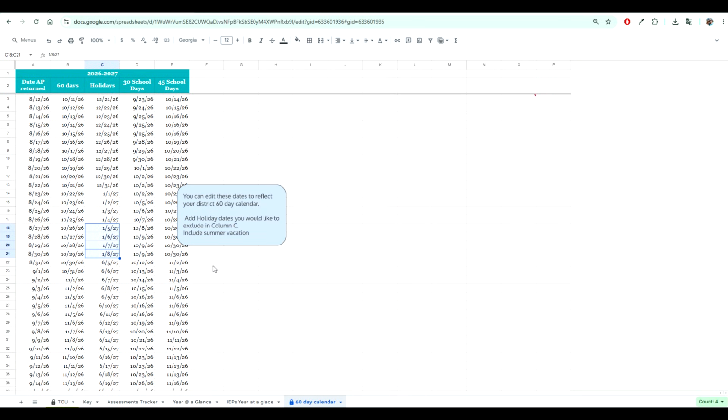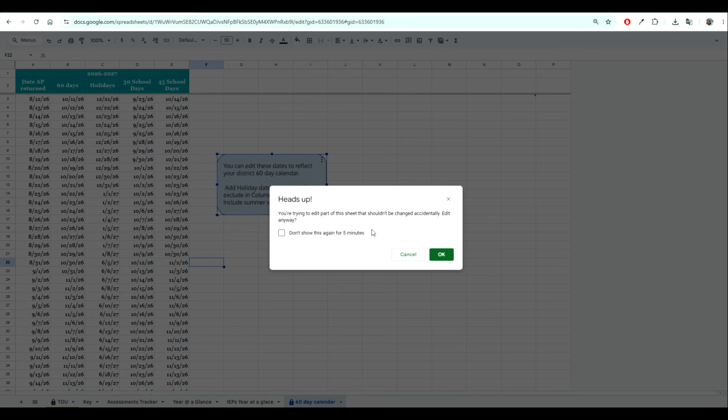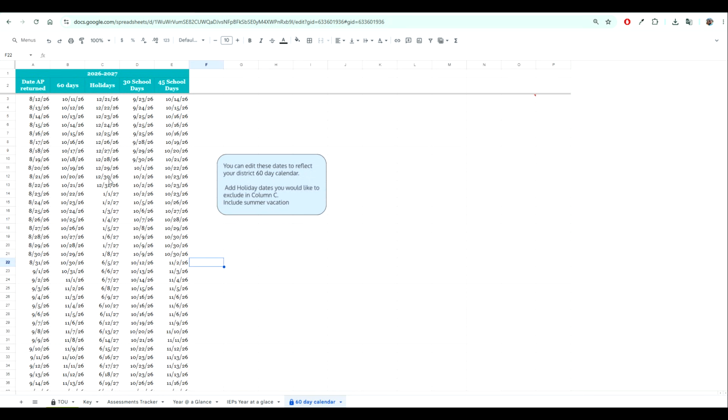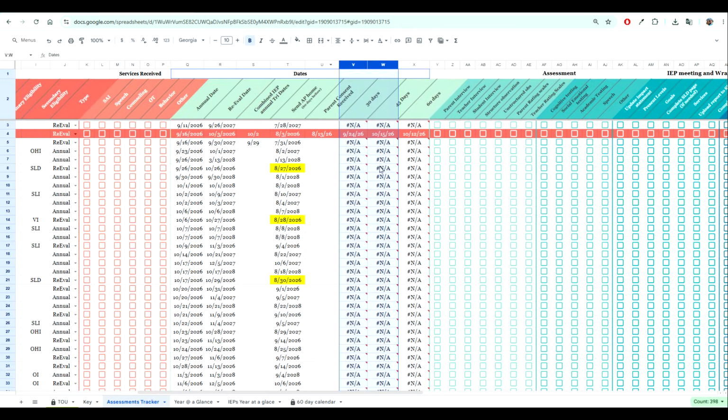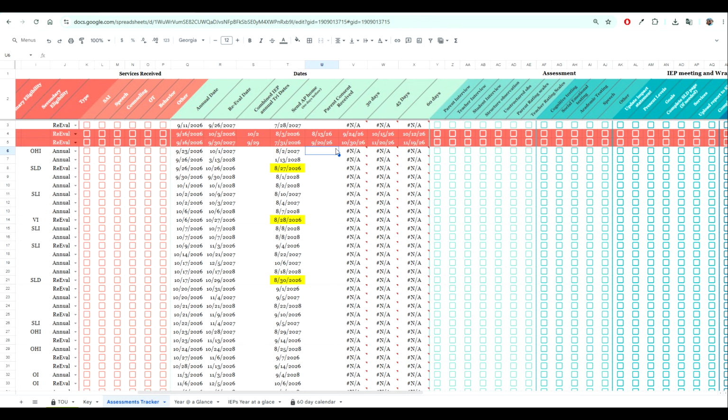The last sheet is this one. You can edit this. It will give you this warning. You can ignore it for 5 minutes, but this helps you calculate all of those dates. When the assessment plan is returned, it will calculate 60 days if that is what you are on. If you do 30 school days or 45 school days, that is also an option. You just have to unhide it here. Actually, it should be unhidden for you. So you can see when I input a date, it automatically calculates things there as well. So it will calculate for all of those days.